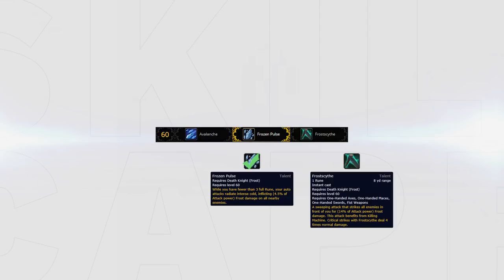The best pick in this tier is Frozen Pulse. Frozen Pulse offers a lot of damage over time, since you will always have less than 3 runes, so the standard will have 100% uptime. It also does the most damage in this tier. Frost Scythe could be picked in a PvE environment to increase your AoE burst damage.